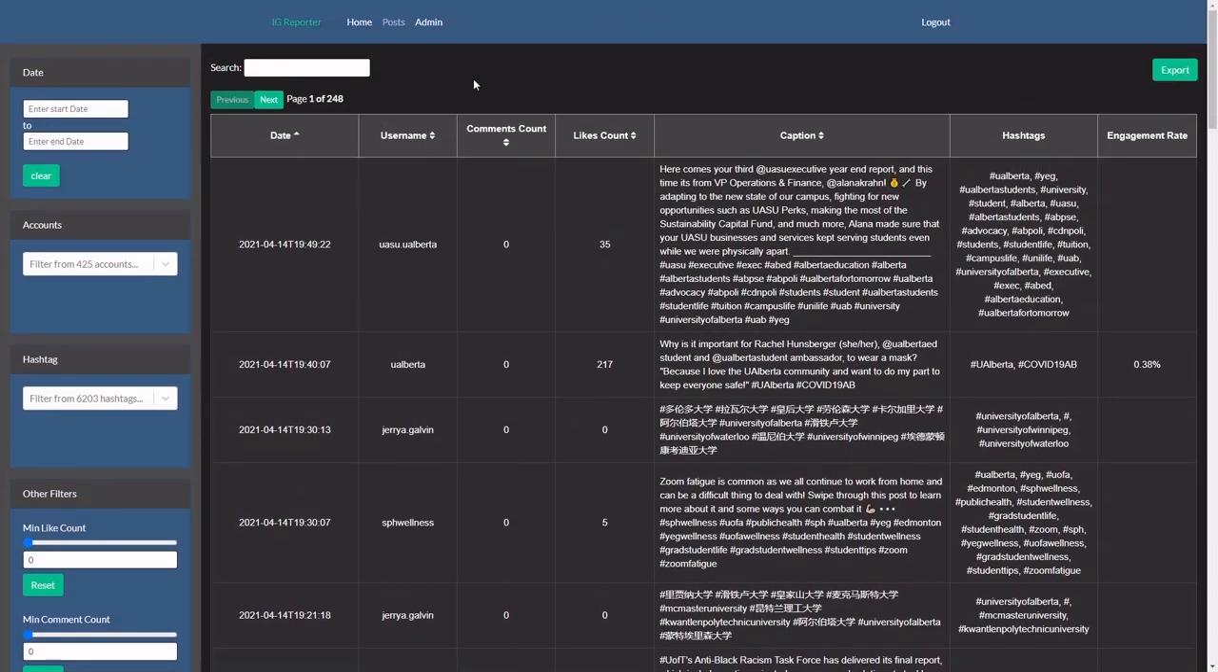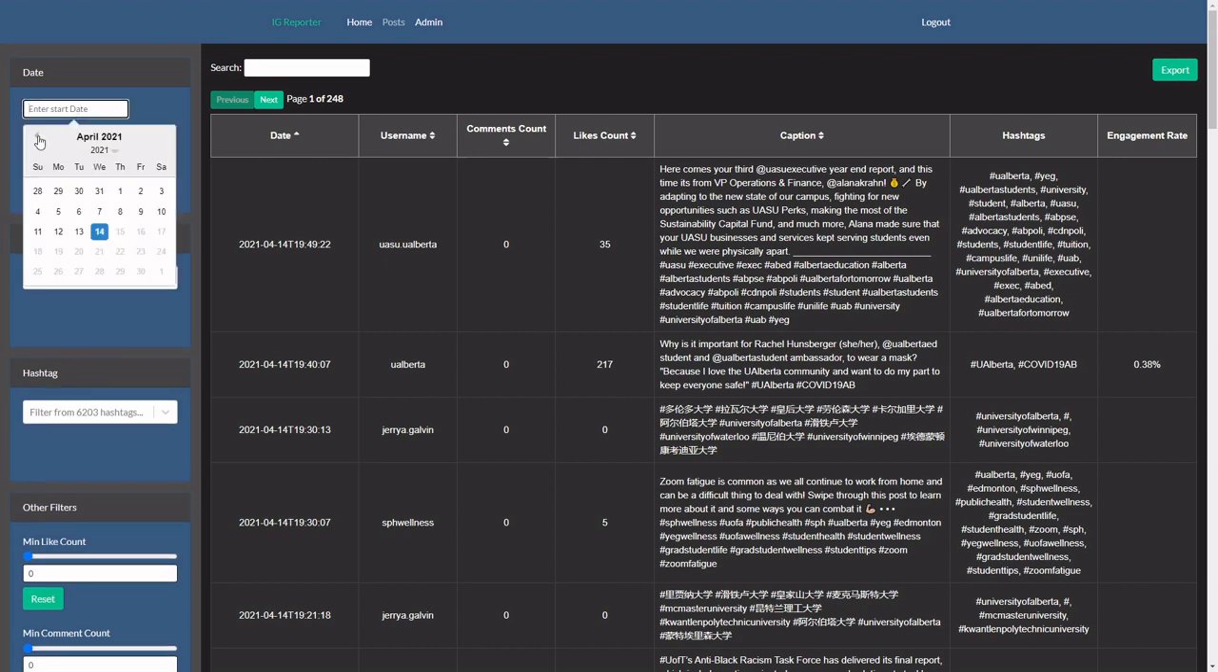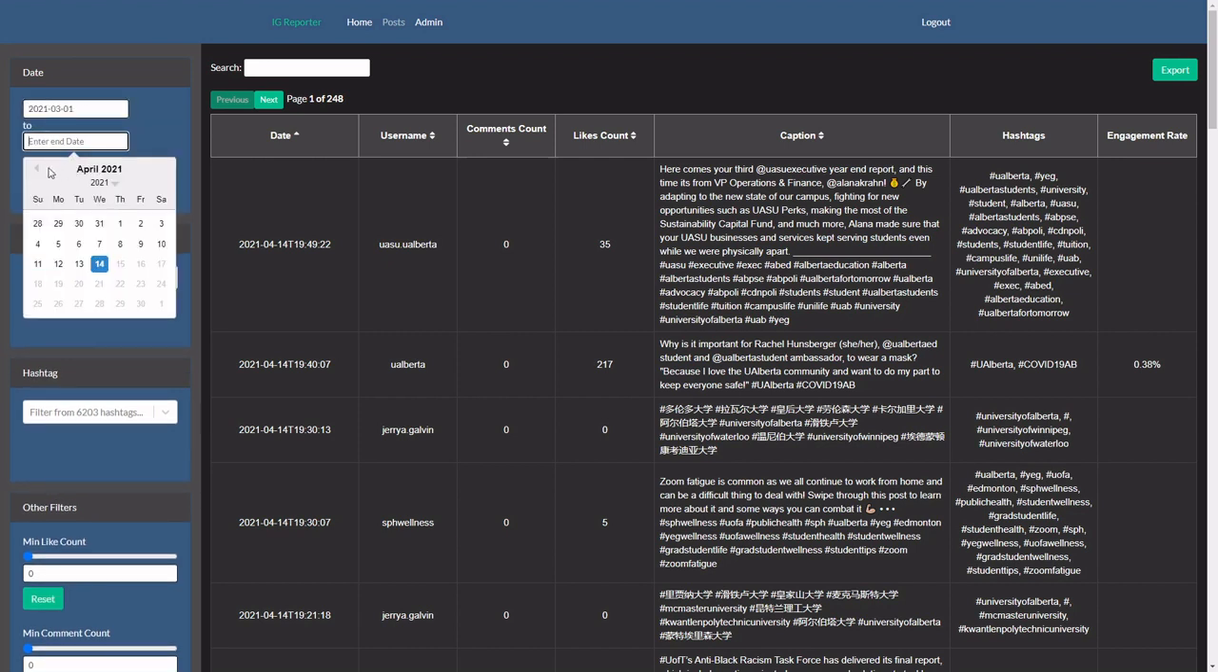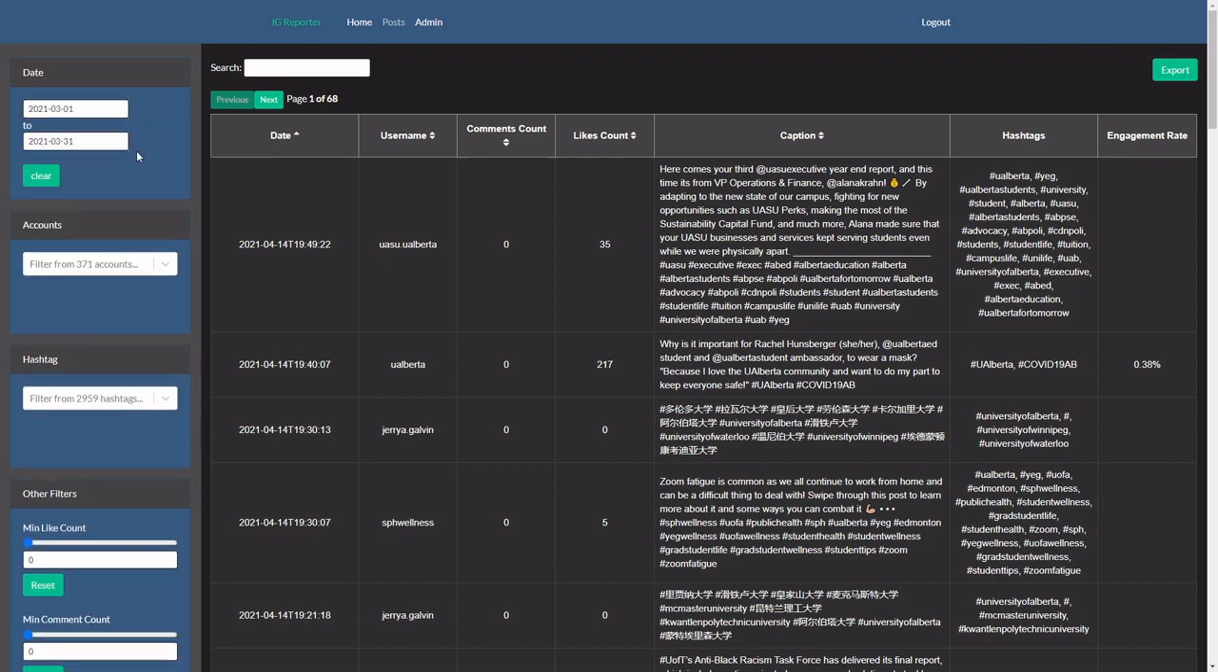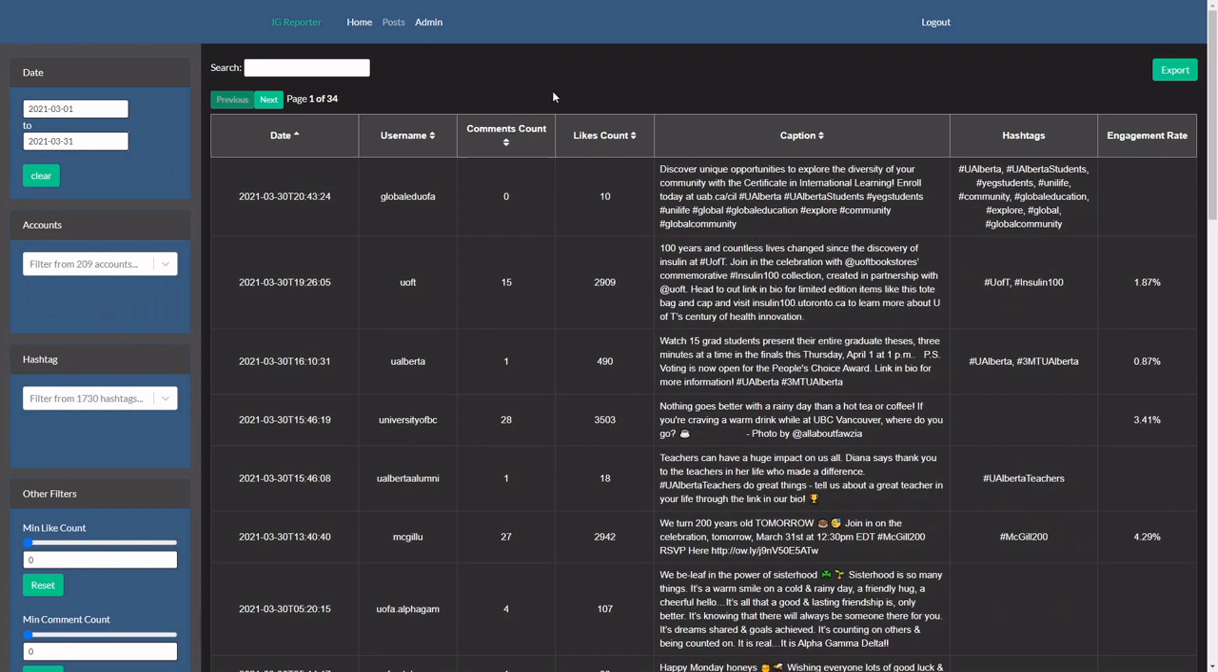So here we have the post page. This is where we display all the posts that we have currently scraped. Now, say you just want to view the posts from March 1st to March 31st of 2021. Go over to the date filter right here, use the date picker, and select the appropriate range. And there we go. As you can see, the table updates to only show the posts between March 1st and March 31st.